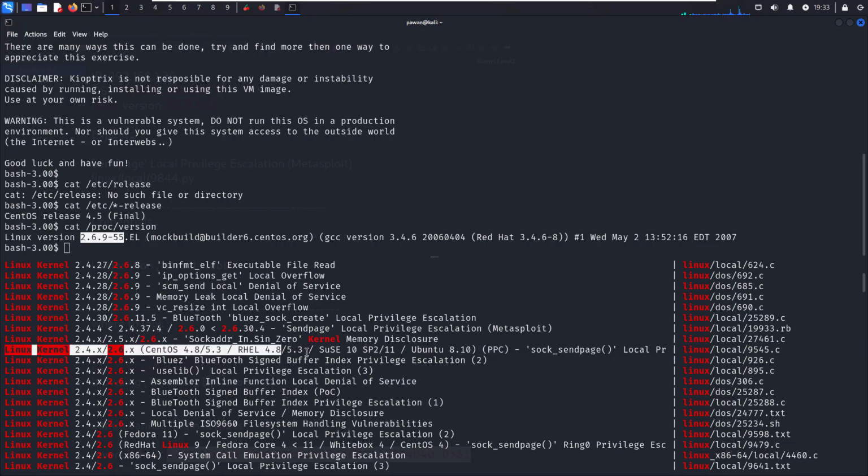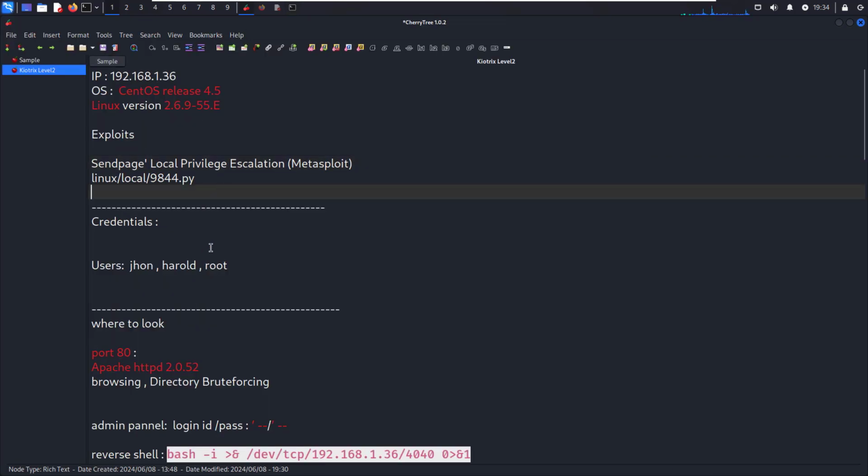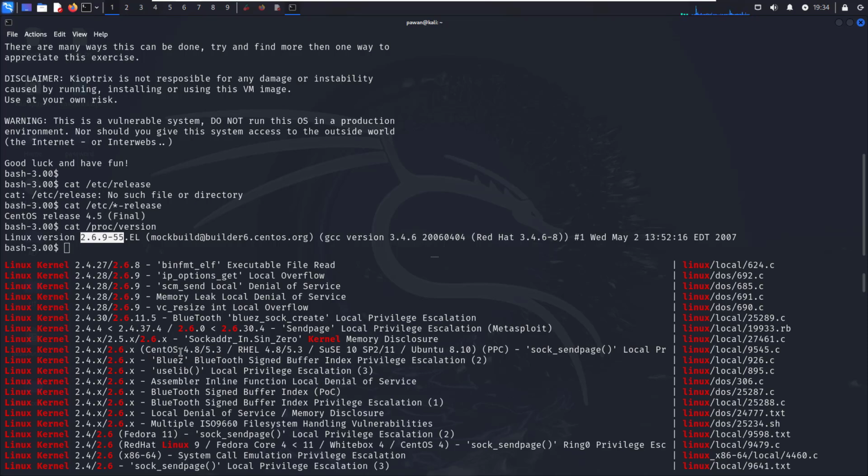Memory disclosure, we don't want that. Ubuntu, okay, we have this also, 2.4.x to 2.6.x, and CentOS. What did we have? CentOS 4.5. So it should be between 4.8 and 5.3. Okay, so we have found that there is an exploit which also mentions the CentOS version, right?